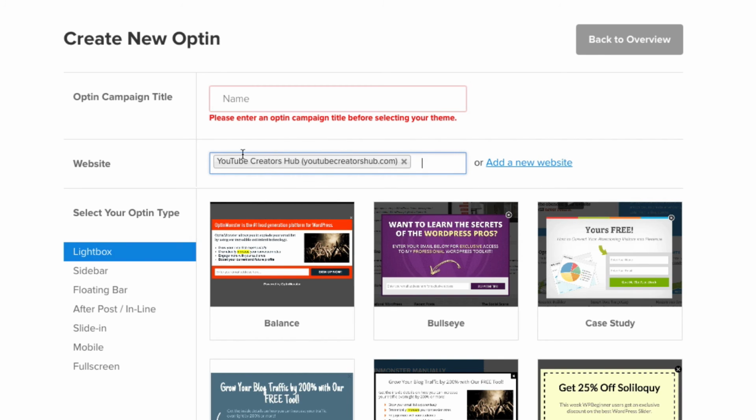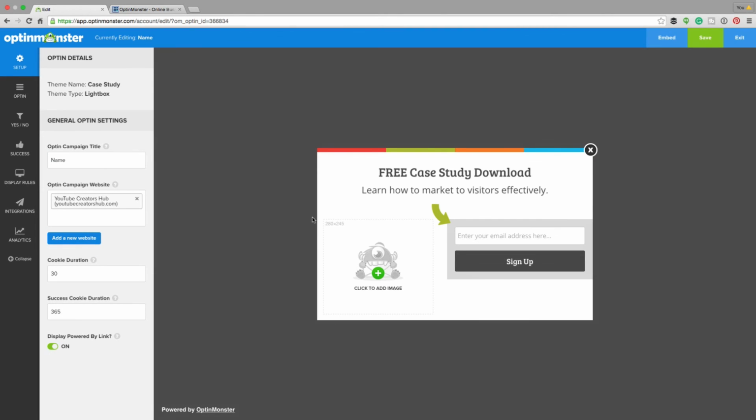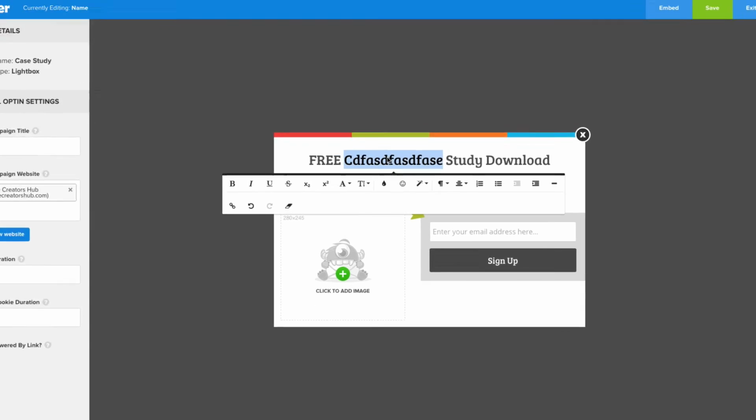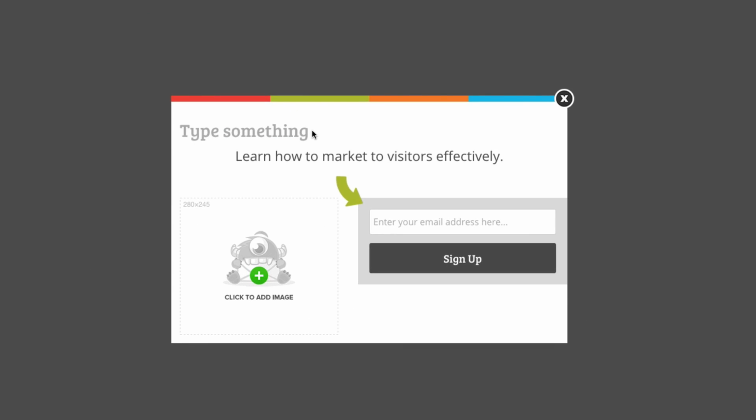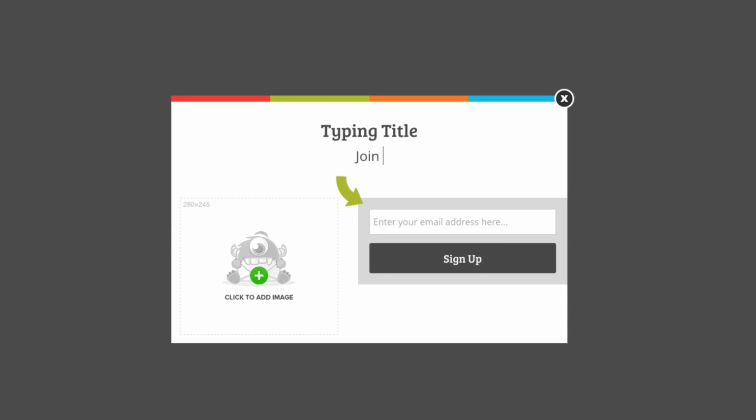Once you've selected your website and given your campaign a name, you can go ahead and use this template on whichever one you want to use, and it's going to show you what it's going to look like. Now, this is just the bare bones of what you can do. If we click there, we're able to just start typing. I can delete that text and start typing the title here. Down below, you can do the same thing: double click, and then you can type join my list, whatever you want to type there.